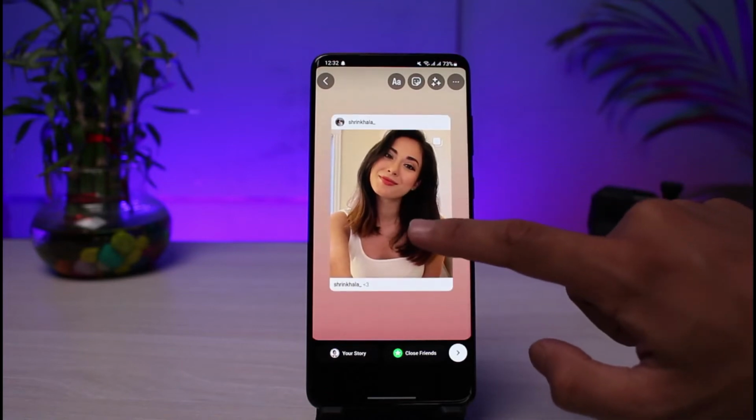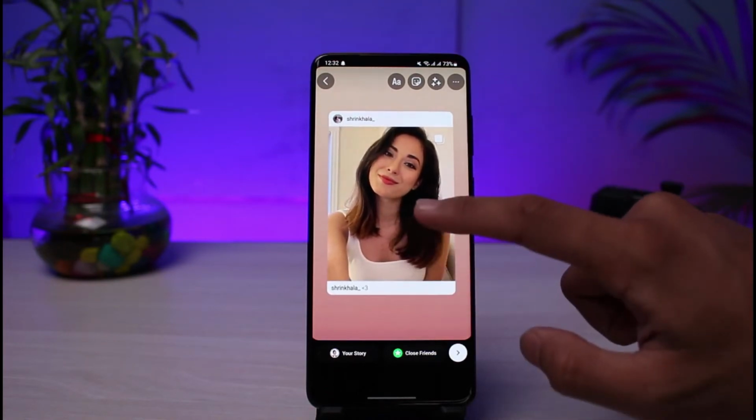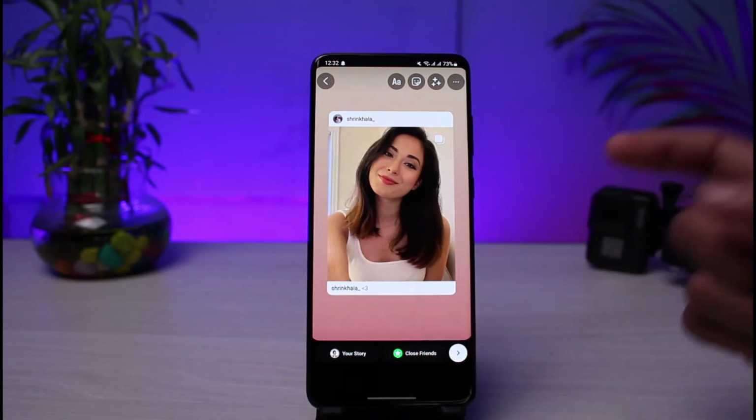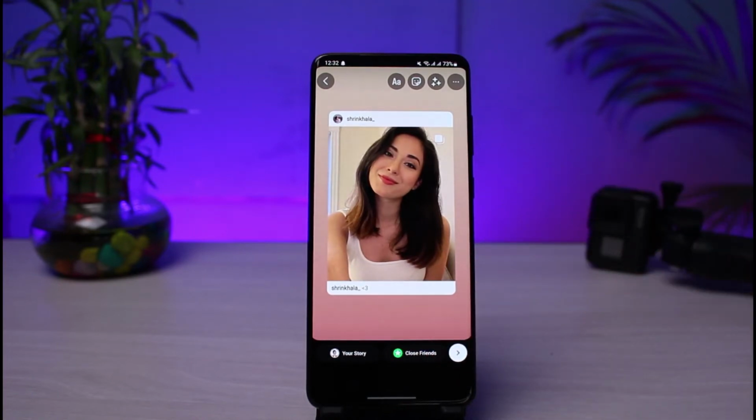You can see that the post will be added to our story, and you can also tap on it for different designs. You can also change the color of the background if you want to. You just tap on the draw icon, or you can watch our other video for that. It's a little bit complicated process, but this is the way to add a post to your Instagram story.